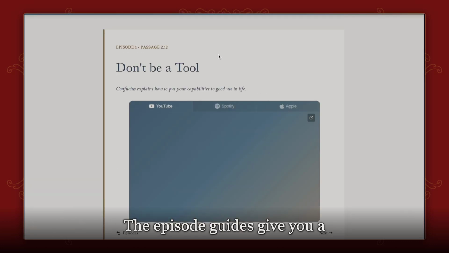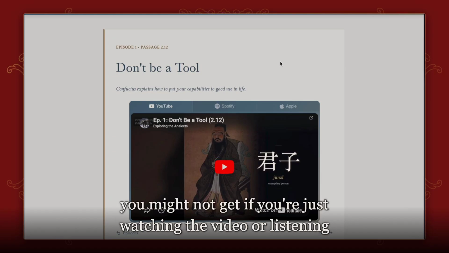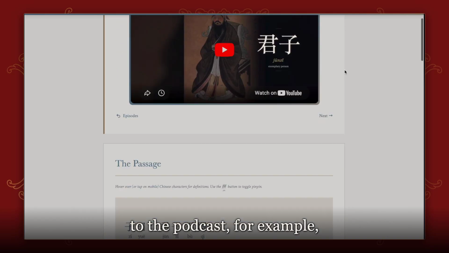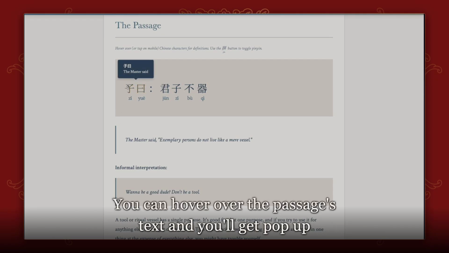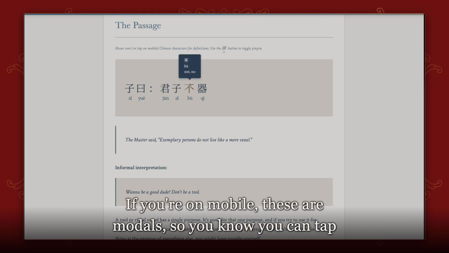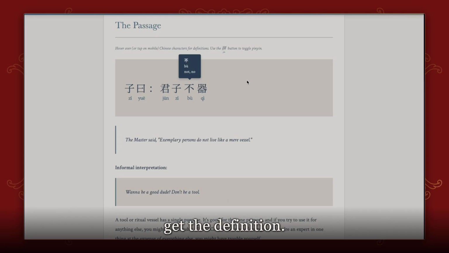The episode guides give you a lot of concrete information that you might not get if you're just watching the video or listening to the podcast. For example, you've got the passage right there. You can hover over the passage's text, and you'll get pop-up definitions. If you're on mobile, these are modals, so you can tap on them and they'll show a nice little square there where you get the definition.